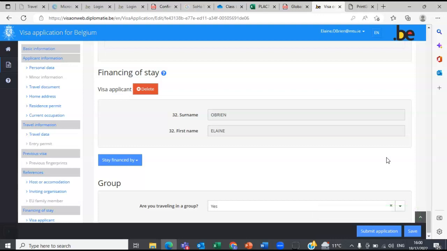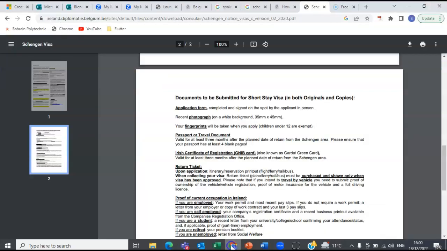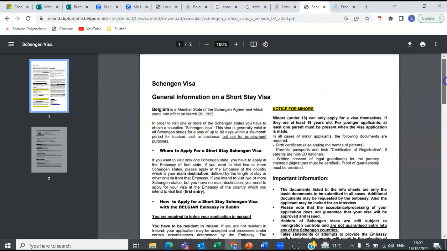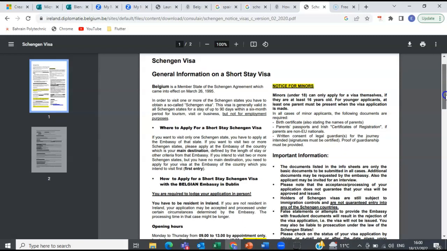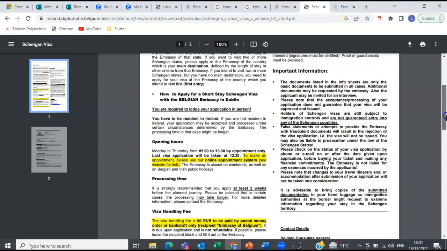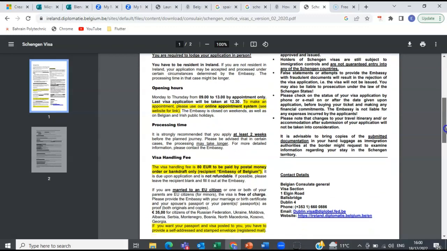Now, once you've submitted that, you will receive an email, and you should find this document on the Belgian website as well. So the Schengen Visa General Information for a Short Stay Visa. Where to apply, how to apply, the opening hours, at least 2 weeks before traveling.